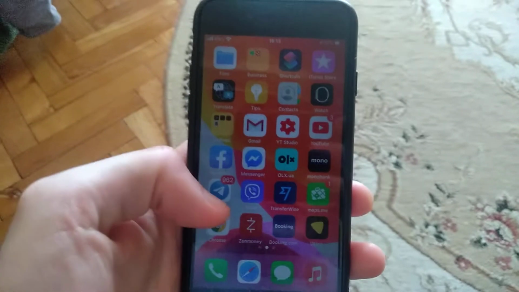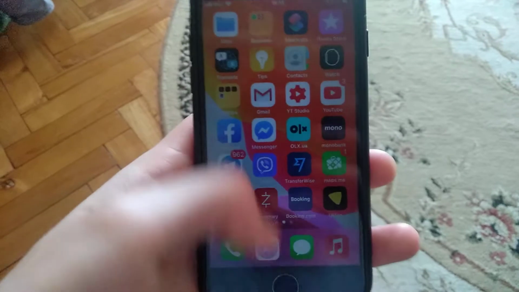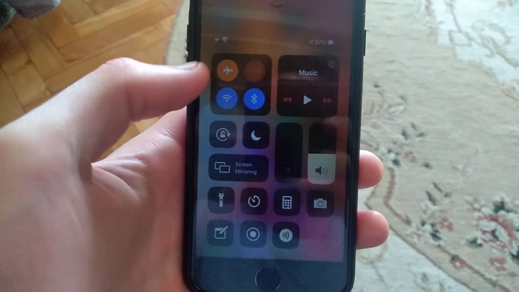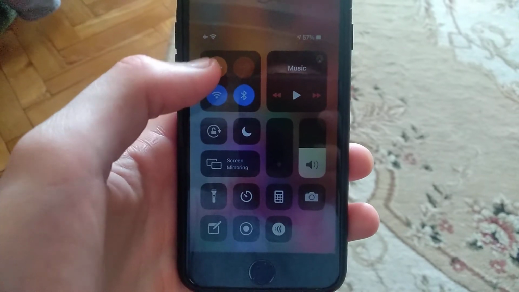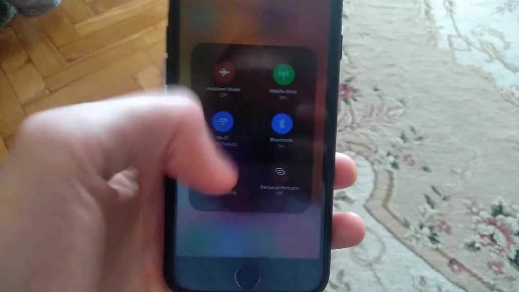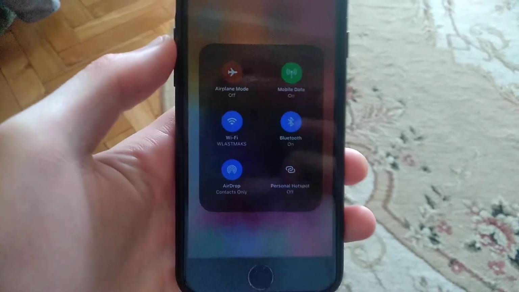So for fixing it, first thing you need to try: just swipe up and turn on airplane mode, wait some time, and then turn off airplane mode. You know, sometimes it helps.